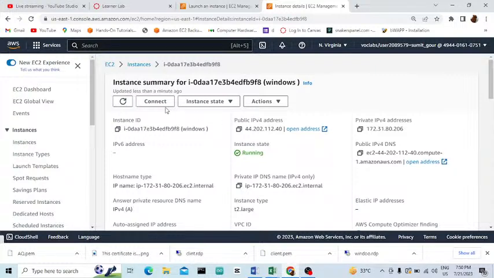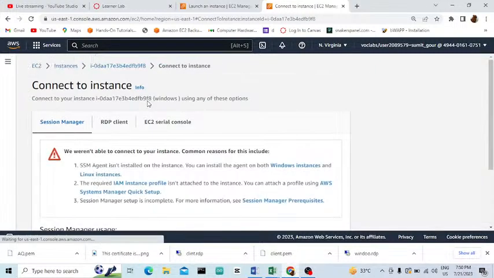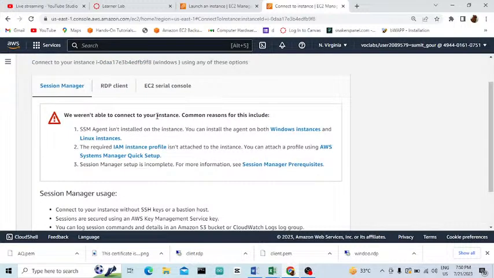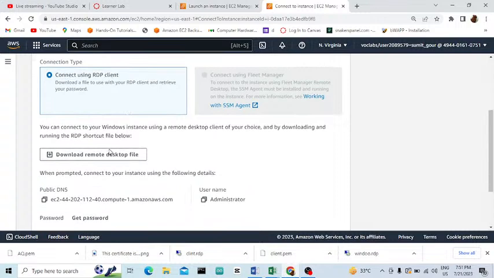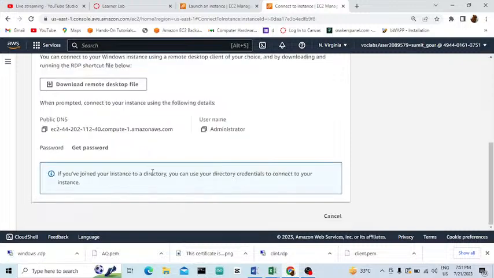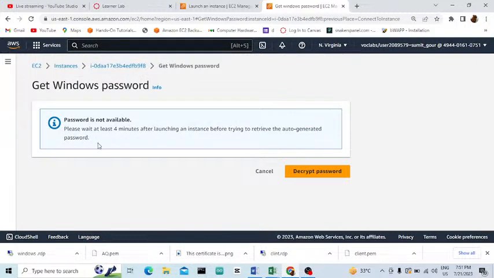So this is in running state. So we have to make a connection with RDP. RDP means remote desktop. So we have to download the remote desktop file from here. It will download automatically, and now we want to get the password. So the password is not available here. We have to wait at least 4 minutes after launching the instance to decrypt our password to access this Windows server machine.